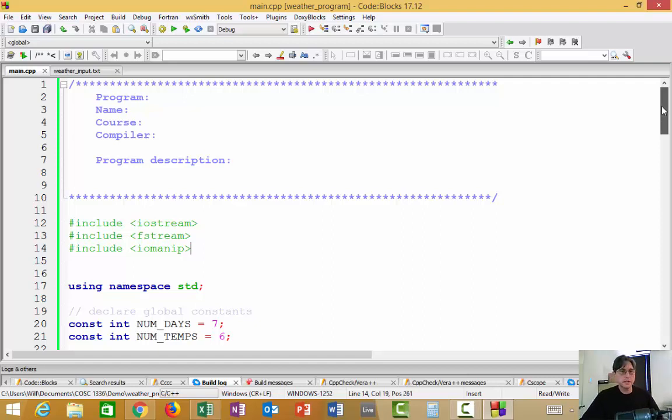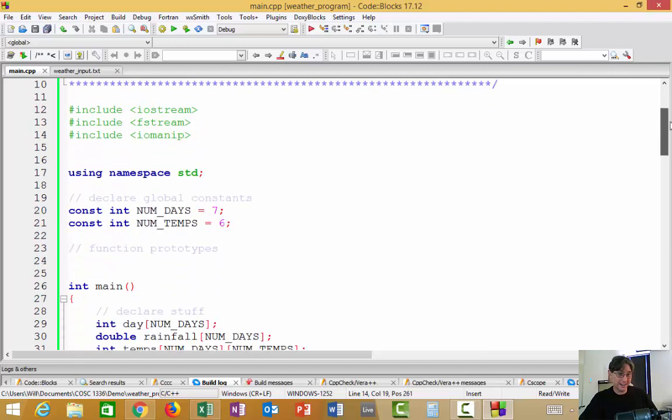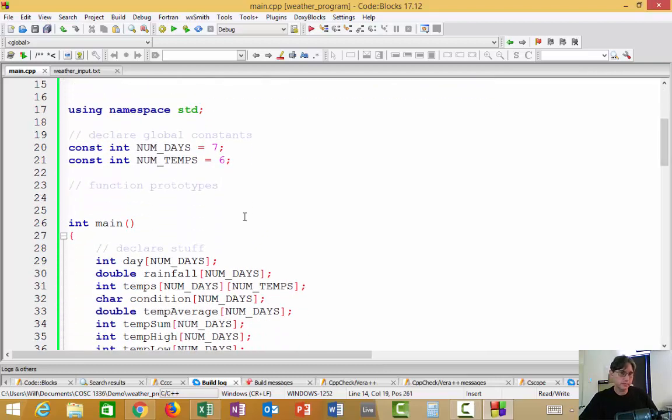So let's look through this, and if there's anything I need to explain, I'll do it. You have some comments at the top, so just fill those out. I went ahead and declared a couple of constants for you. Just like with the Star Wars program, I've got num days and num temps, right? Num days is like num row over there in the Star Wars program. Num temps is like num col over in the Star Wars program. So you've got 7 days and 6 temperatures for each day.